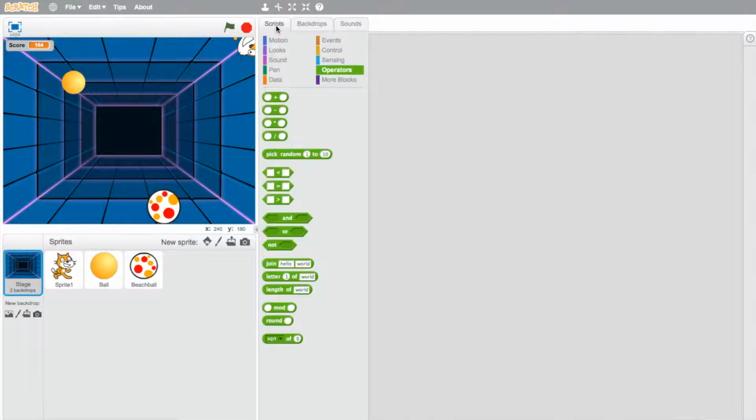But I'm going to go ahead and click on scripts, and what you'll see is we can actually write a program on top of our stage. And this is helpful because sometimes we might want to have some programming that's more general, that just occurs for the whole game, affects everything, instead of just one specific sprite.